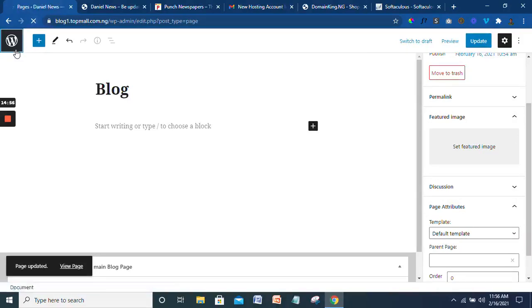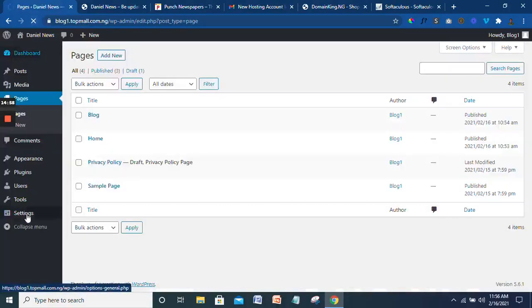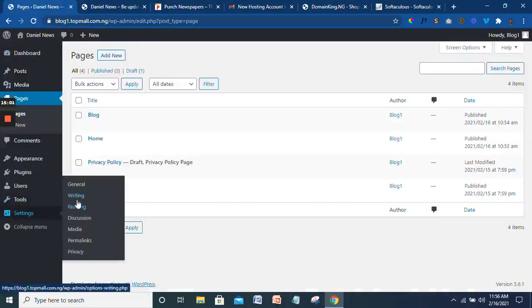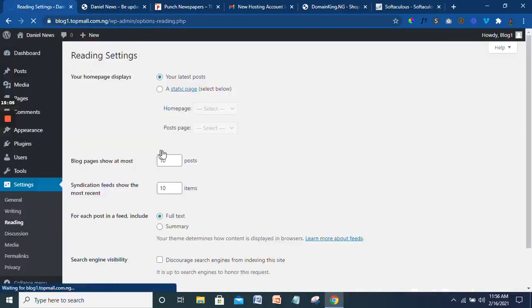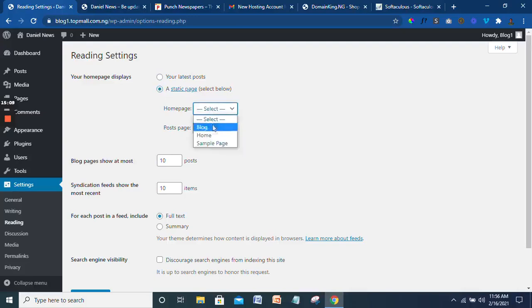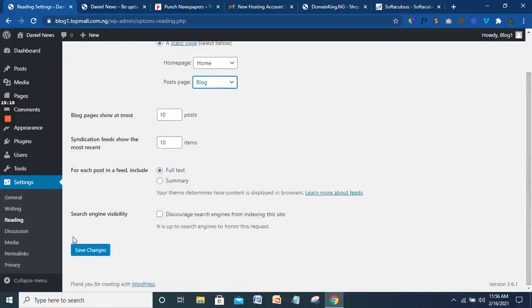Then just press back. Then come to your settings. Come to your settings, reading. Click on reading. So you want to tell WordPress how it should read your website. Your home page should be home and your posts page should be blog. Please change it to static page and do that. Then click on save changes. Don't do anything else apart from that.